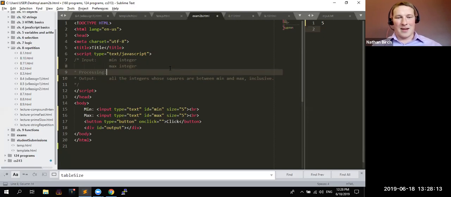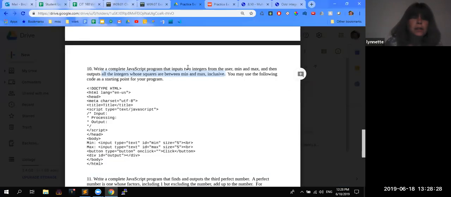Now, what's our processing going to look like? This is the tricky part. What do you guys think? How are we going to do this? Can you show us the problem? Yes, sorry. All the squares between min and max. So the square root of each number in between min and max. Okay. Or do you guys think not square root, but the square. Yeah, I know what you meant.